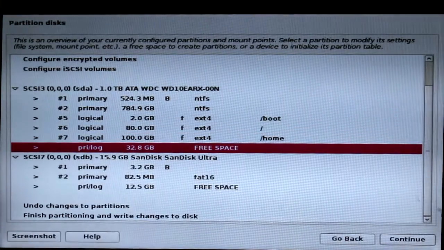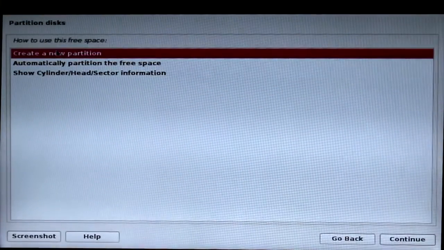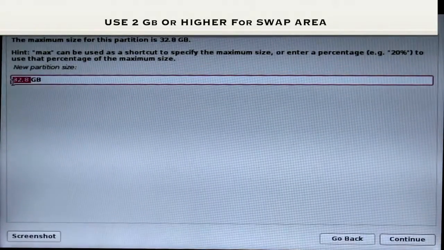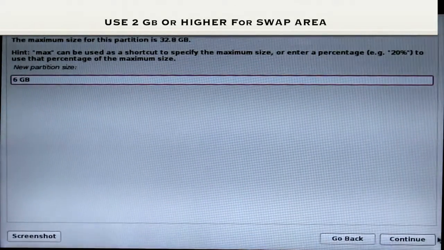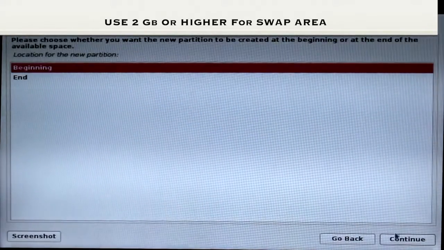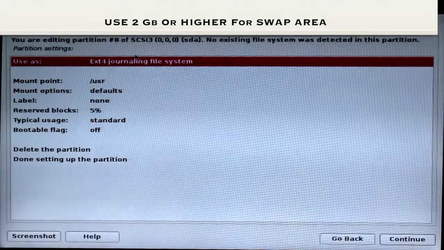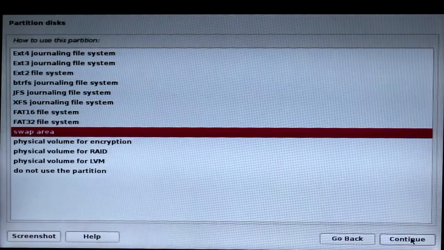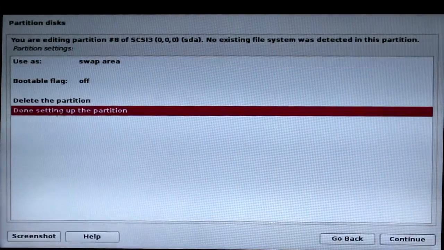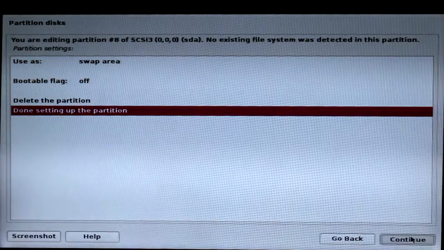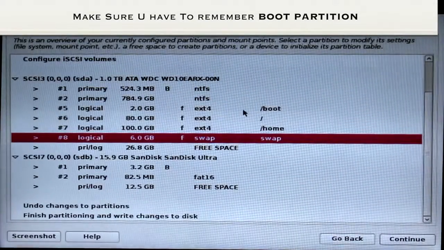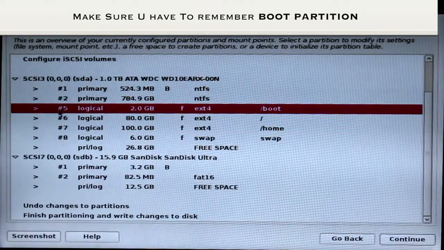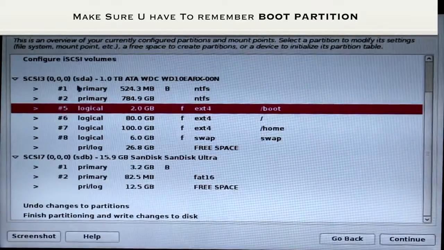The final partition we need to create is the swap area. Click on free space and create a new partition and use 2 GB or higher for the swap area. Choose logical, beginning and continue. Now double click on use as, choose swap area and continue. Now done setting up the partition and click continue again. That's it, we have created the 4 partitions. Make sure you remember the /boot partition number. In this case it's the 5th.